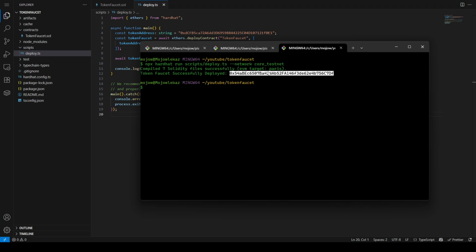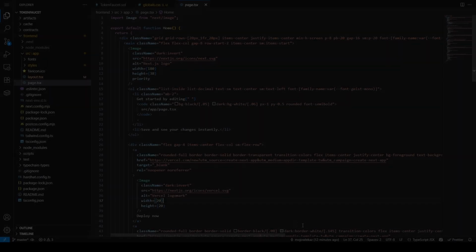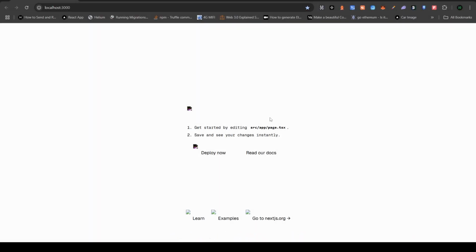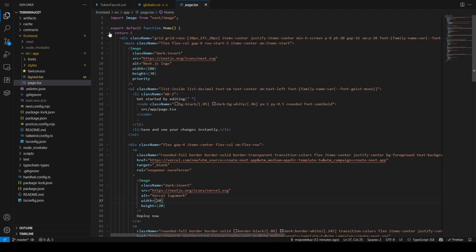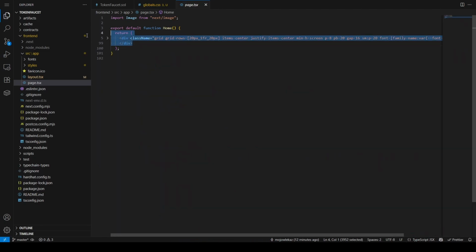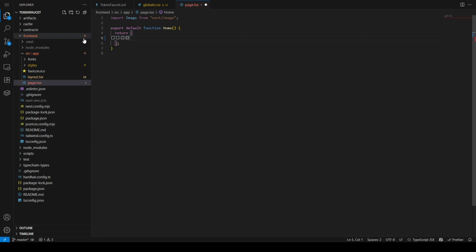So our token gets deployed successfully, and this is our contract address. In the next video, I'm going to be showing you guys how to connect this to the front end. I've got a fresh Next.js project here, so it's just basic, as you can see. You're going to be starting from scratch.